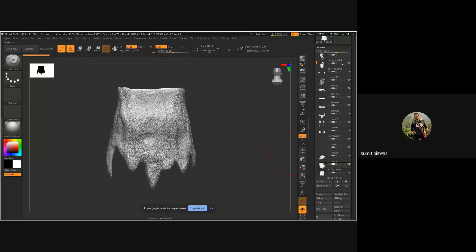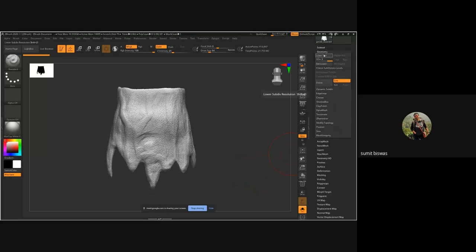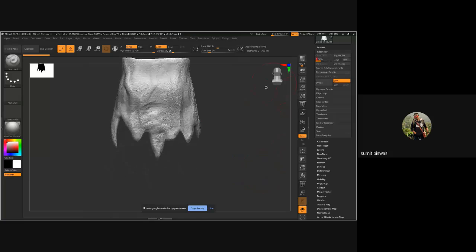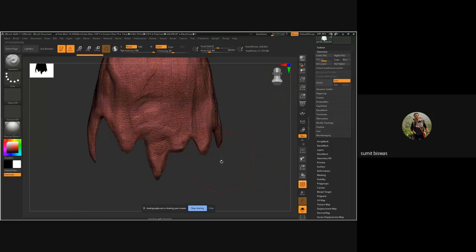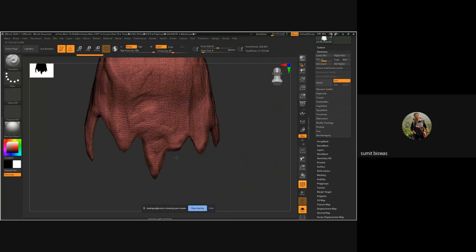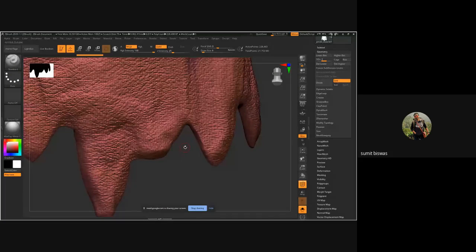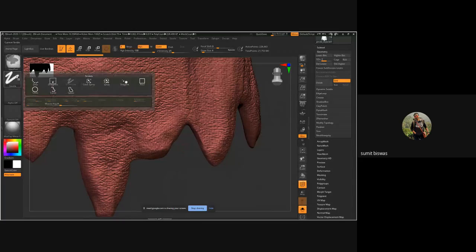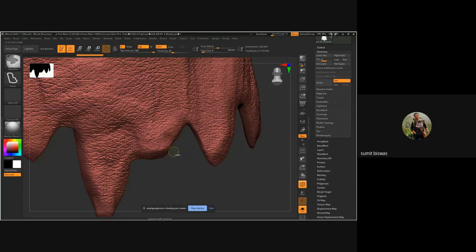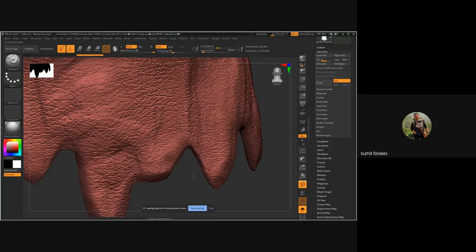So what I did for this is geometry. I have multiple divisions. I can go down to lower division or stay here. Shift and I'll check. It's quite decent, a nice poly count. Symmetry switched off. So what will I do? Control, I'll take a lasso tool and select some areas.